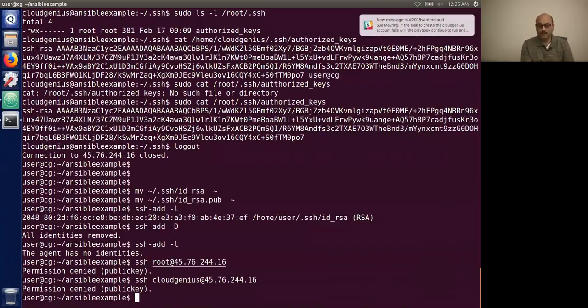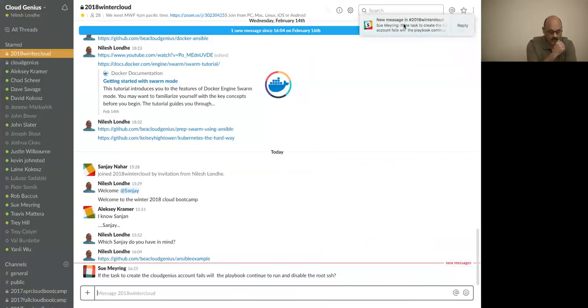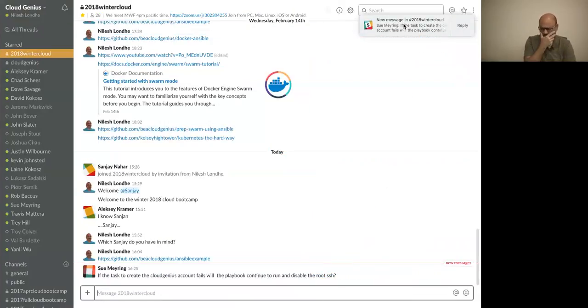And so there is a question. Let's go read the question. The question is, if the task to create the Cloud Genius account fails, will the playbook continue to run and disable the root SSH? No, if the task fails, for some reason of a user mistake or something else happens, the playbook will basically stop, terminate at that point. It'll break at that exact step.